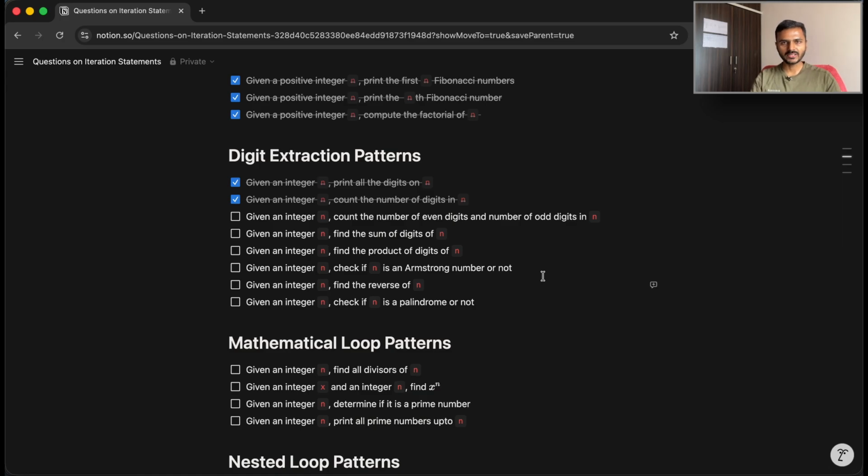Now let's move on to the next question, which is: given an integer n, count the number of even digits and number of odd digits in n. So this looks similar to whatever we did just now, which is count the number of digits. But there's a small tweak over here, which is we have to count number of even digits and number of odd digits, right? So let us discuss how can we solve this question.